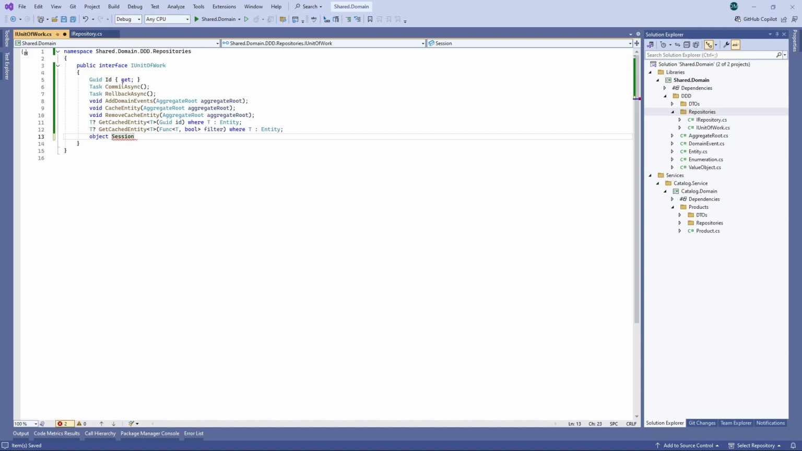So we're going to have a get property that will give us back our session, and we're just going to treat that as a generic object for the moment. So that's our unit of work. That's going to be responsible again for starting and completing transactions and keeping track of what objects we've already retrieved from the database for a given request, and therefore allow us to use a cached version if it's asked for a second, a third, or so on time.